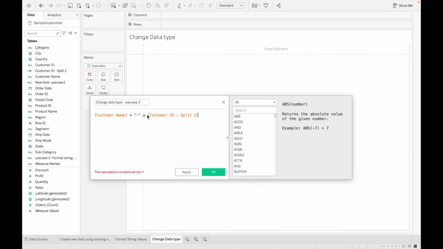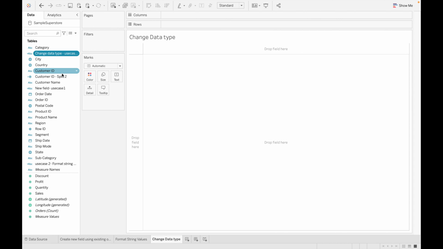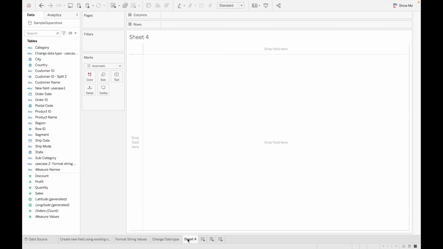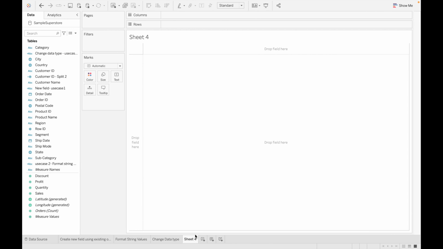Okay, so now we have to convert either customer name or customer ID. Let's convert customer ID into string value, and you can see this calculation is valid now, and click on OK. Let's drag it. As you can see, now we have customer name with customer ID. Okay, so this is how you can change the data type of the field to make it further usable. And the fourth one is manipulate date field.